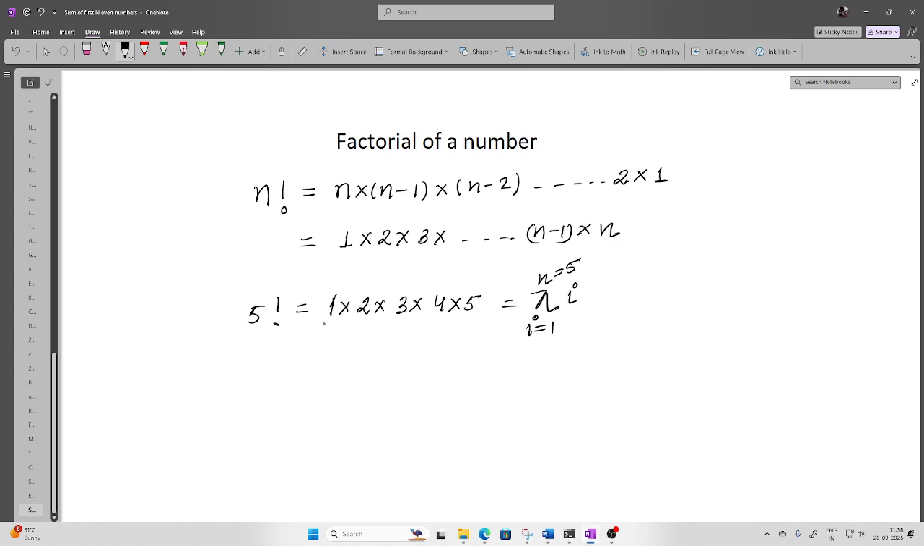Now this is just multiplying. I am taking 1, multiplying it by 2, and whatever result comes will be multiplied with 3. Then the result will be multiplied with 4. Then the result will be multiplied with 5.